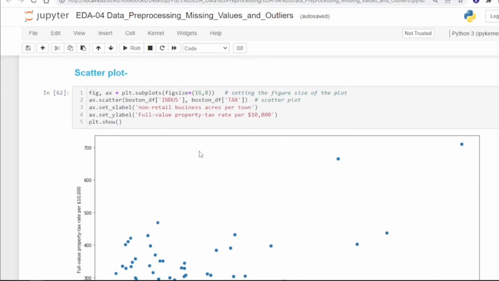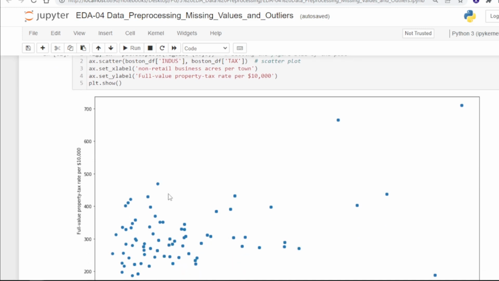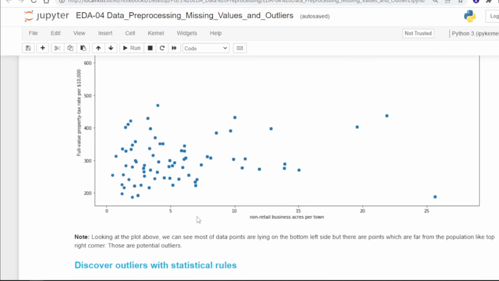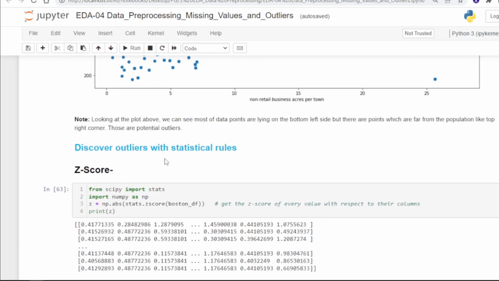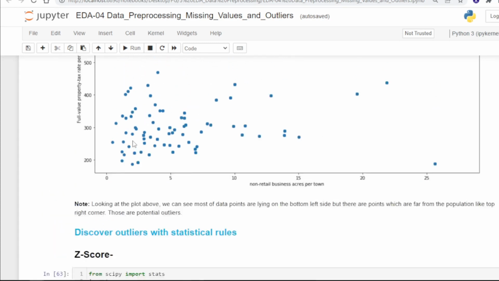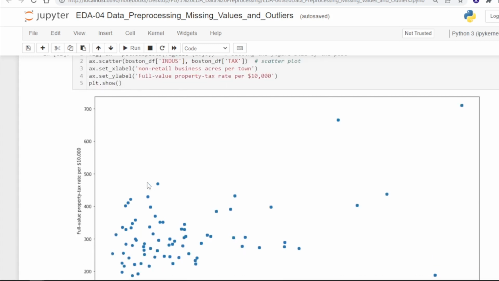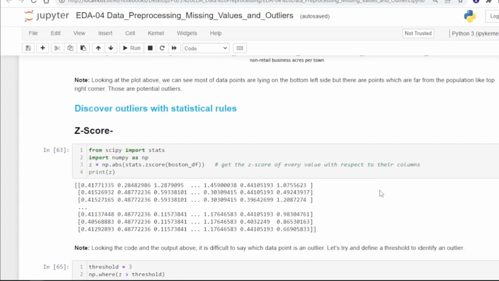If we try to get that in a scatter plot, you can see that again we will access the scatter plot for non-retail business acres per town, and the full value property tax rate per $10,000. Looking at the plot above, we can see most data points are lying on the bottom left side, but there are points far from the population, like the top right corner. Those are potential outliers. Most of the values are here, but these are the outliers which are far from the rest.